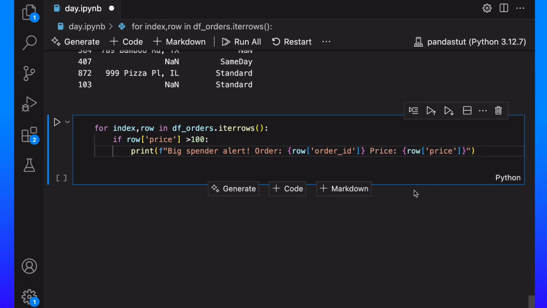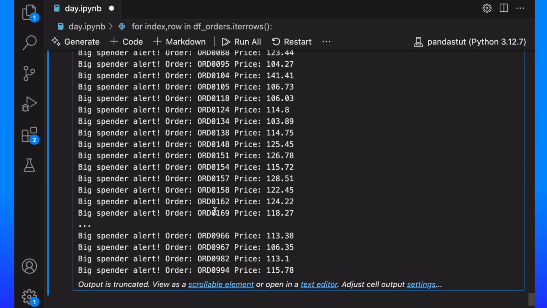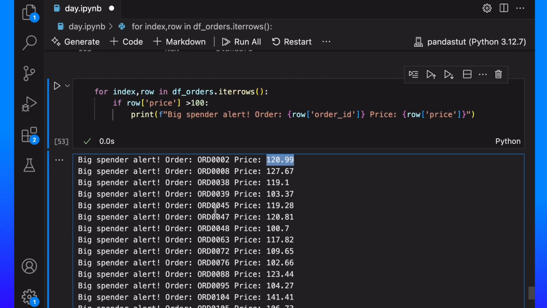All right. So in this way, let's run it and see what happens. Okay. So ideally we would want this statement to be printed for every row where the price is greater than 100. So let's see whether it's working. So yes, you can see over here you have 120 for this order, 127 for this order, and it goes on in this manner, and you have the output over here.